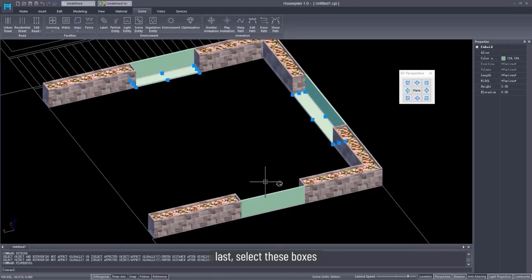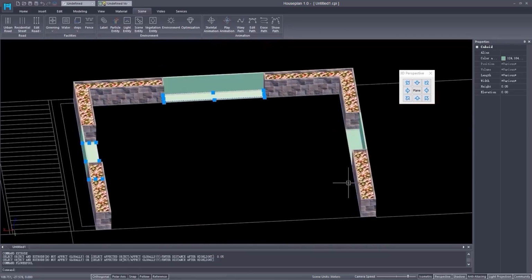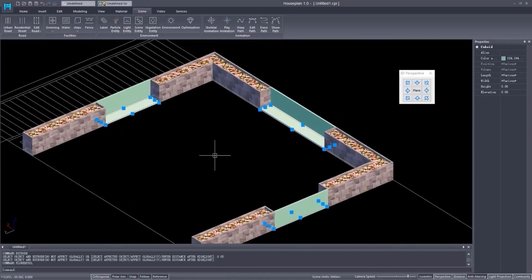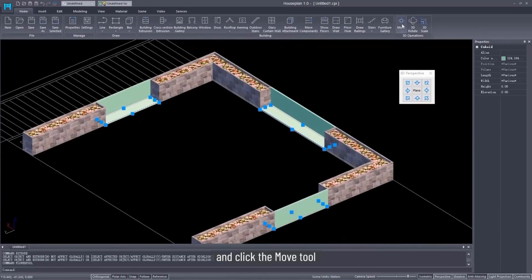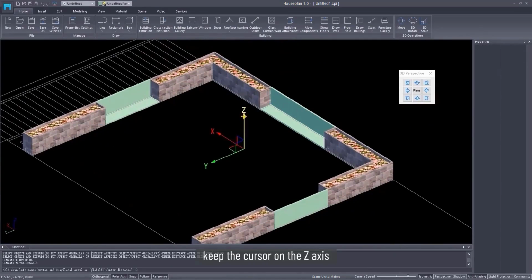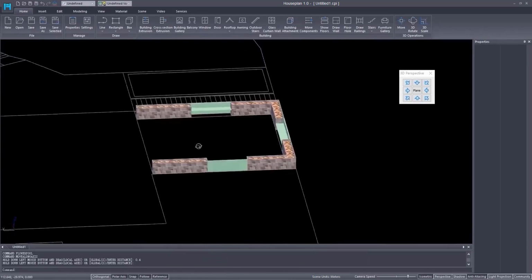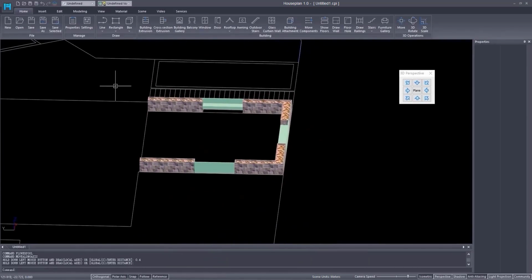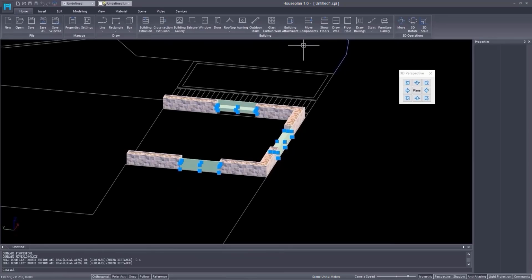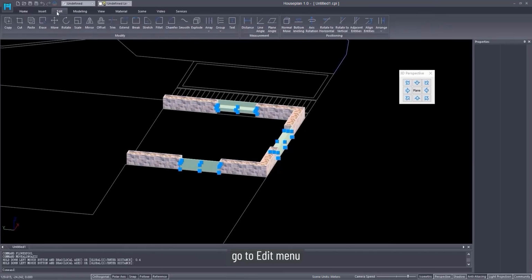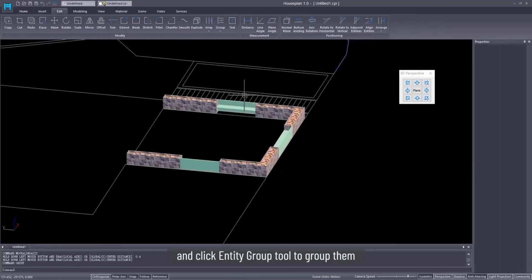Last, select these boxes. Go to Home menu and click the Move tool. Keep the cursor on the Z-axis, and enter the height in the command line to move them up. Then Windows select the objects. Go to Edit menu and click Entity Group tool to group them.